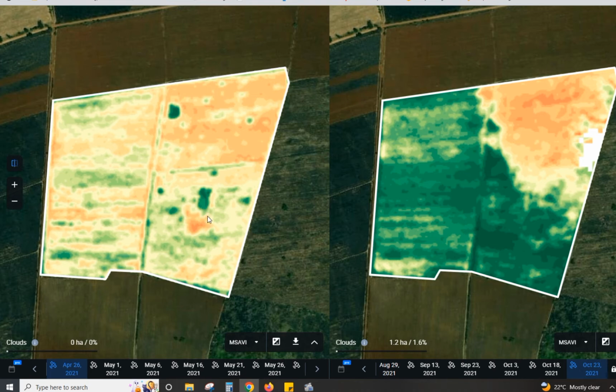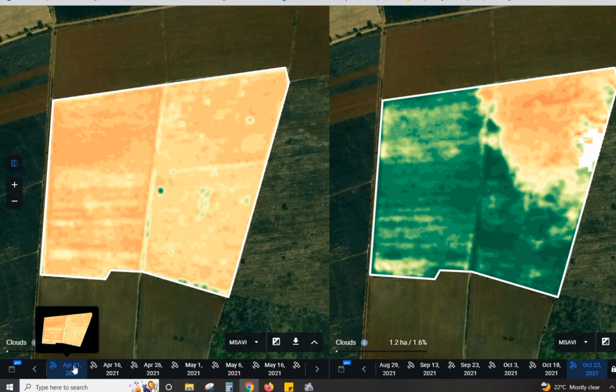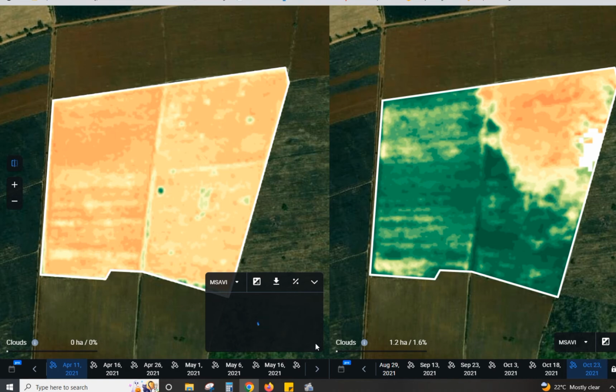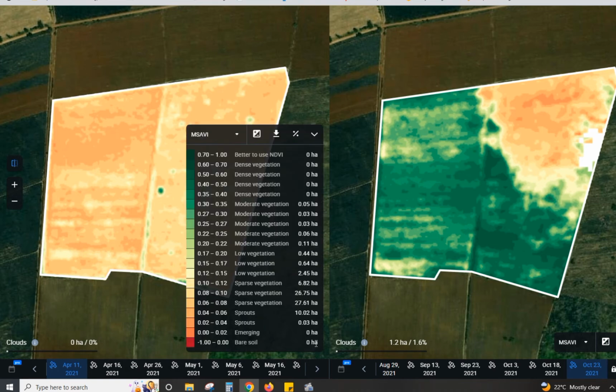Okay, good. So we are looking at this. This is April 26, 2021. So if we were to go back, April 11th, and if we look at our guide here, we can tell that, yes, perfect, I love this.